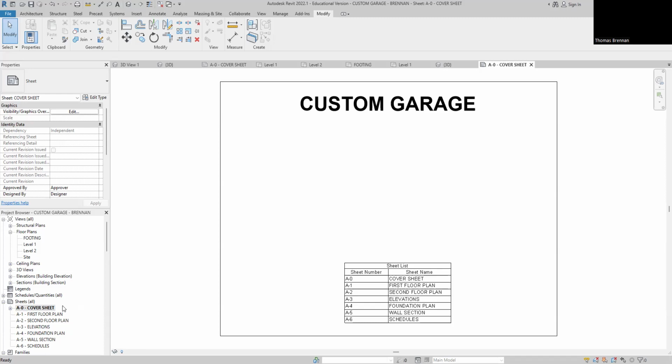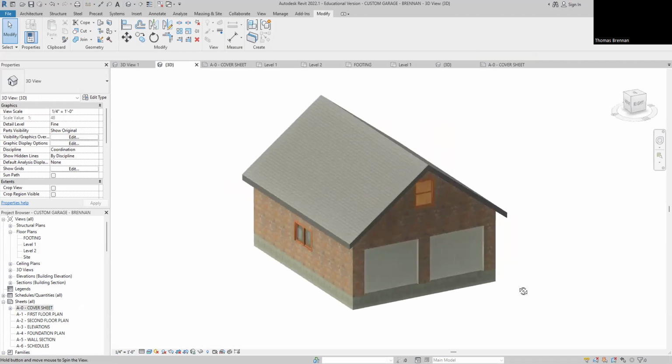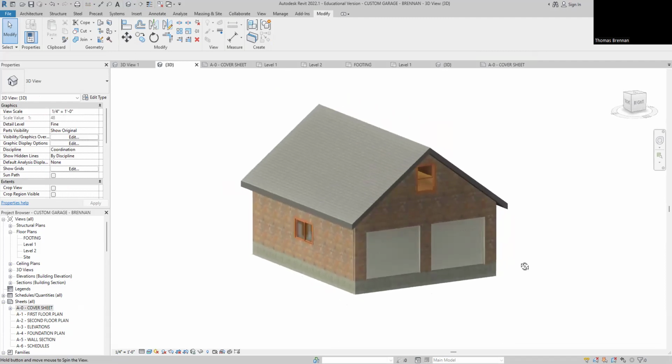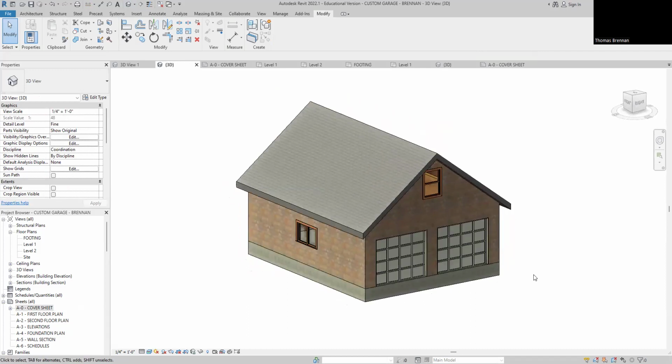The first thing we're going to do is go out here to our 3D view of our project. So go out to your 3D view right now and get it to look the way you want. You want to adjust it so it's got a nice angle on it. Because what we're going to do right now is save this as a 3D view. And when we save this as a 3D view, we can then use it to put on our cover sheet here.